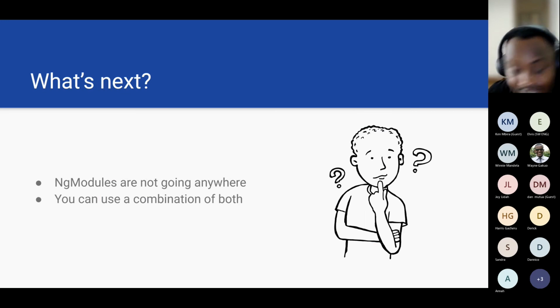I guess the next question that always gets asked is what's next? So first, I want to make this clear. Modules are not going anywhere. They have their purpose. There is a reason they have survived for this long, and they are going to be hanging around. It's an extra feature which you can use if you want, and if you don't, you don't have to use it. It doesn't bother you.